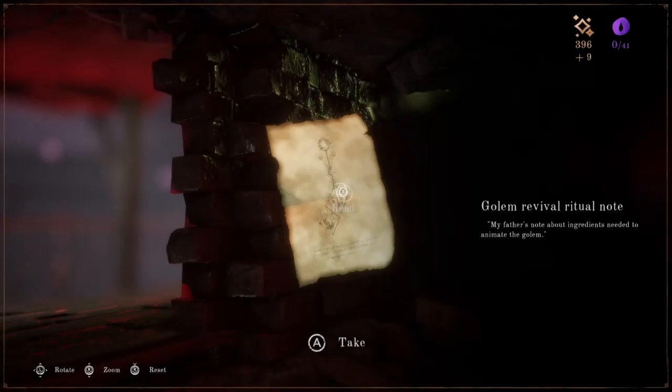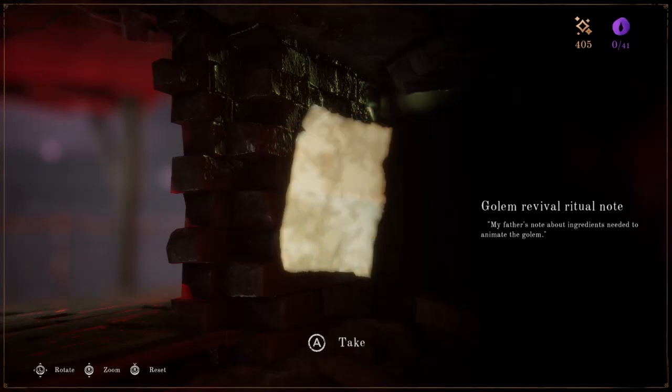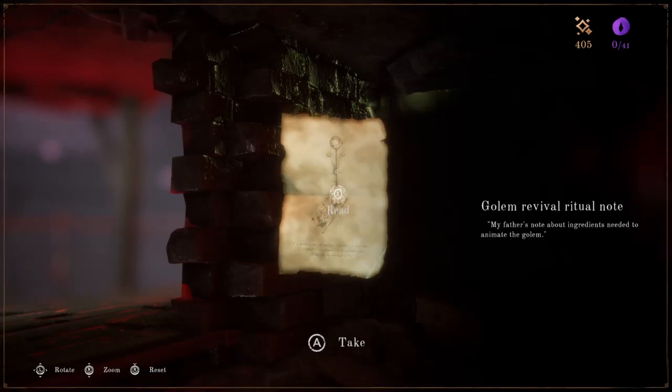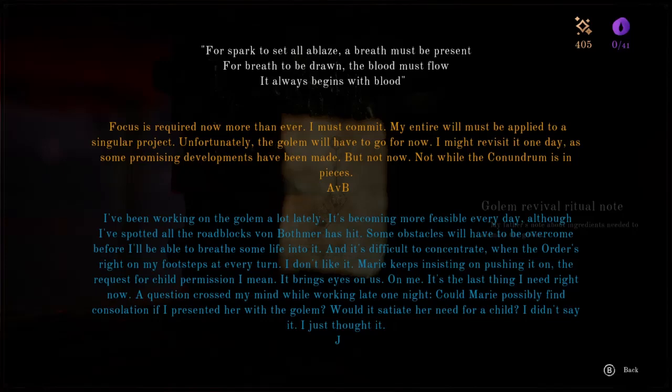Golem revival ritual note. My father's know about ingredients needed to animate the golem. Why would I do that? Let's see. For spark to set all ablaze, its breath must be present. For breath to be drawn, the blood must flow. It all begins with blood. Focus is required now more than ever.